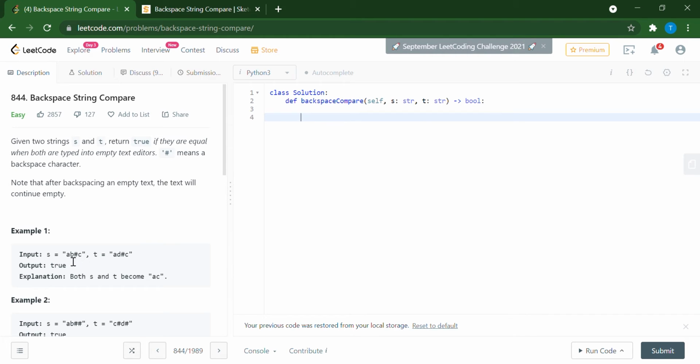For example, in example one, the strings that we have are S and T. S is A, B, and then a backspace, so B gets deleted, and then C. And T is A, D, and then a backspace, so D gets deleted, and then C. Both these strings S and T are equal in the end, so we should return true.